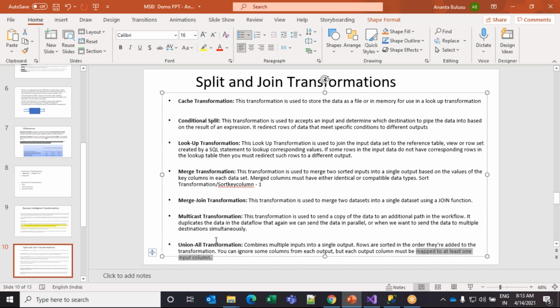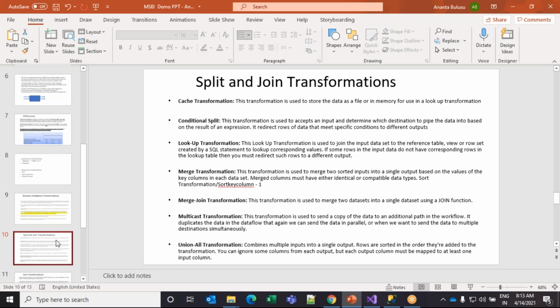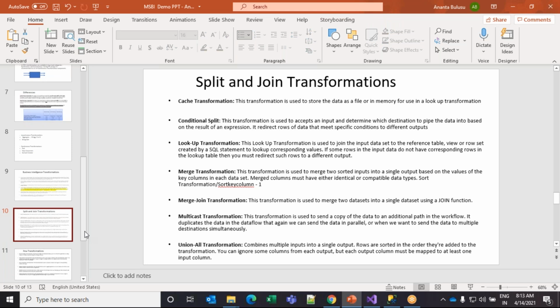Ma'am, does each column need to be sorted or any one column? No, only one column. Any one column has to be sorted. Okay, not each column. So I'll show you above the column, we also have a table level property wherein we can put the sort key column as 1. Okay, ma'am.